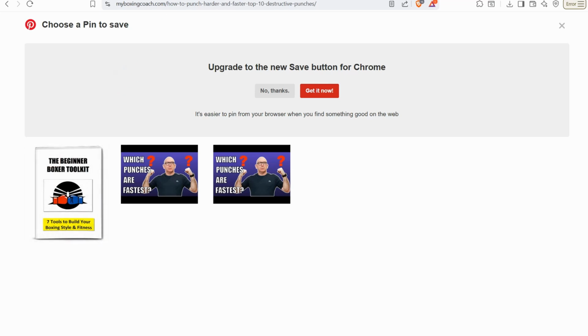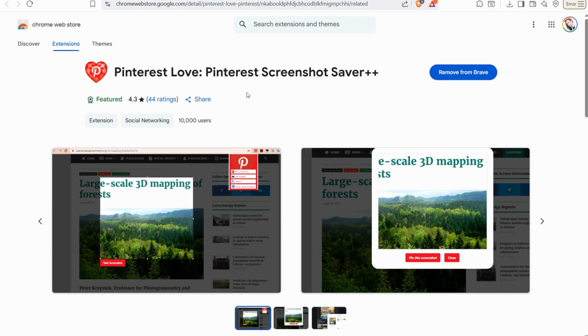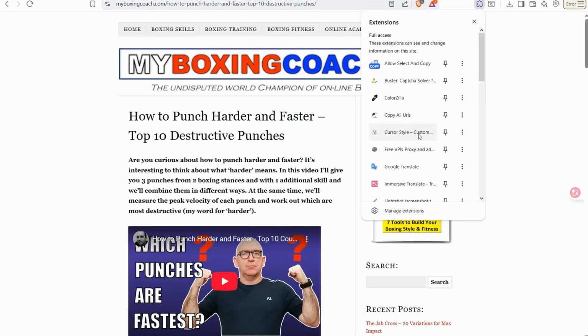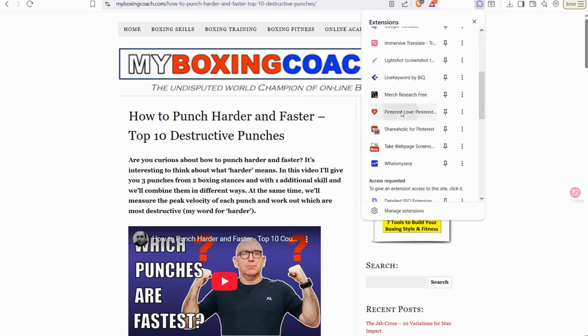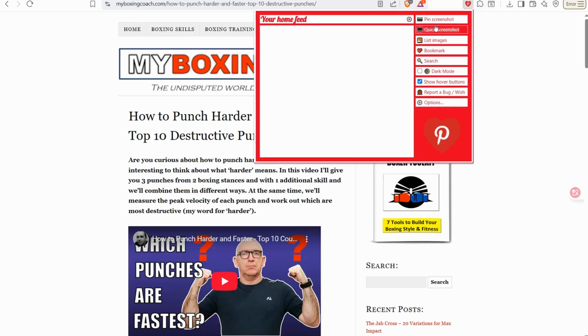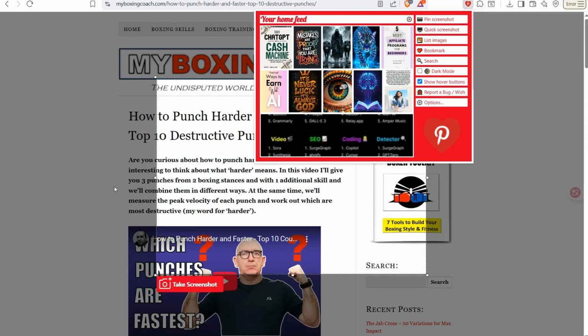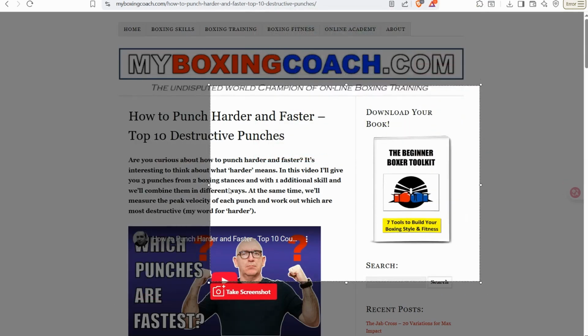And the next tool quickly is Pinterest Love Pinterest Screenshot Saver. This awesome tool enables you to take a screenshot of a specific part of a web page to create your own pin. For example, just activate this one in your Chrome browser and go to this web page, for example, this one. Just go back. Then it's time to tap your Chrome extension, like this one, Pinterest Love. Then you can find this short window pops up, enabling you to pin a screenshot here.